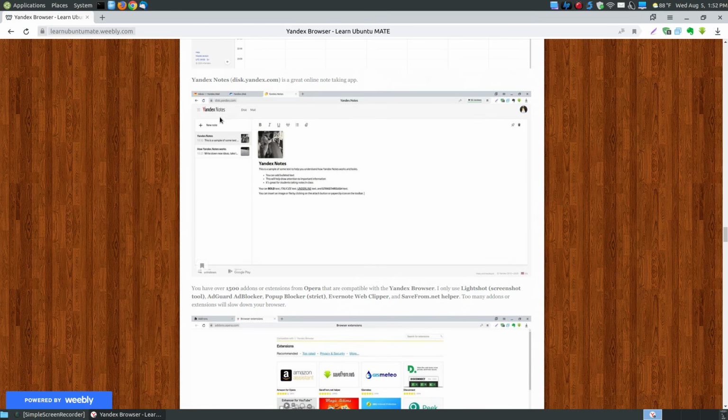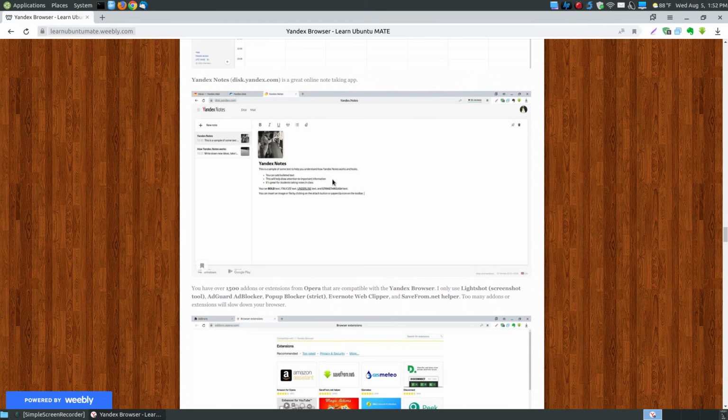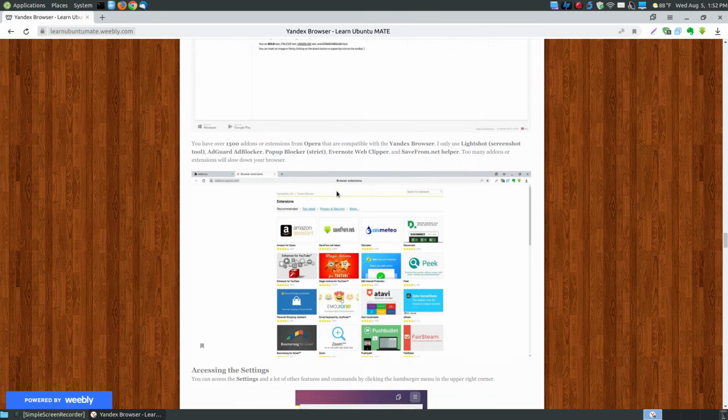It has a note taking app, Yandex Notes, very similar to Google Docs. It's a great little note taking app. It's not a replacement for Microsoft Word or any of those features. It's just a great little note-taking app. You can insert images, bold, underline. It's just a quick note-taking tool.